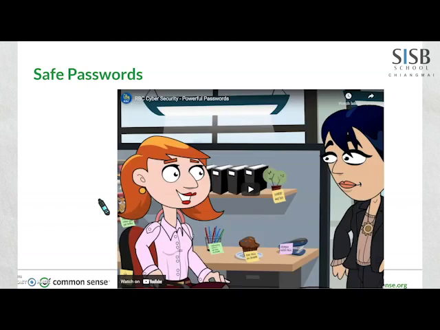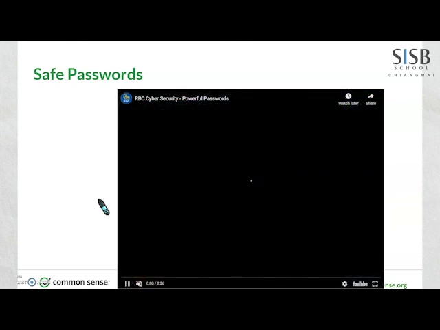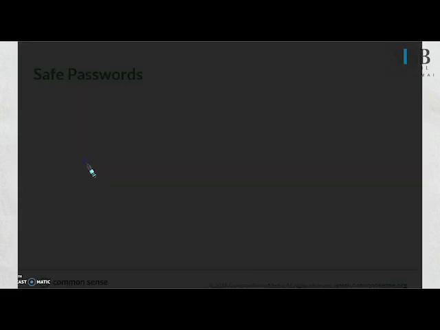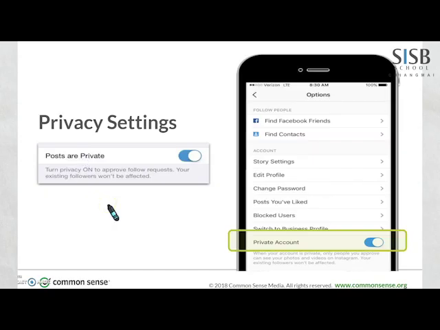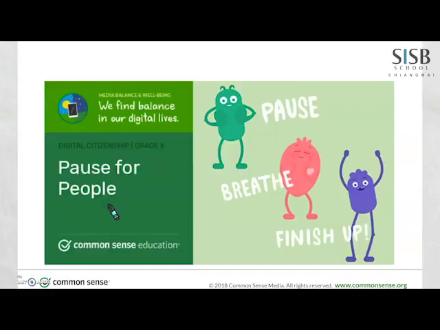Safe passwords. Too many people have very unsafe passwords like 1234 or 2020. So making sure we have safe passwords will protect ourselves, and it's really an essential thing. Privacy settings. These are things we also learn about in digital citizenship. Pause, breathe, finish up. So not reacting instantly online, okay?